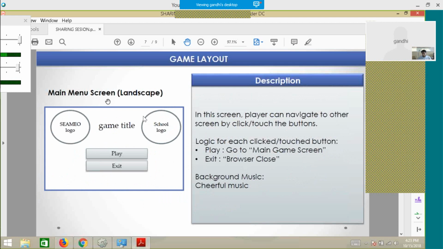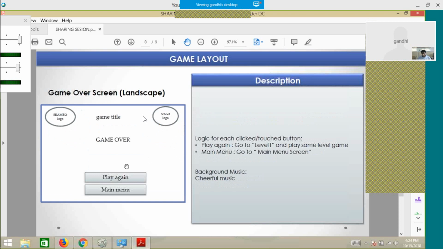Then this is the main menu. There I use a play button and an exit button. If you click the play button, you will go to the main game screen, which is level 1. Then if you click exit, the browser will be closed. Then in the game over screen, you will see a play again button and a main menu button. There is also the amount of coins that you get from playing the game.